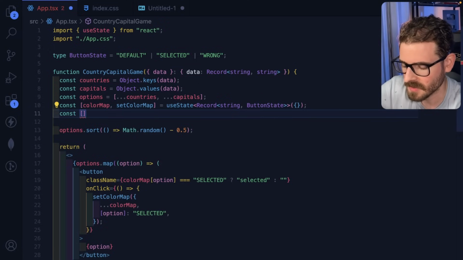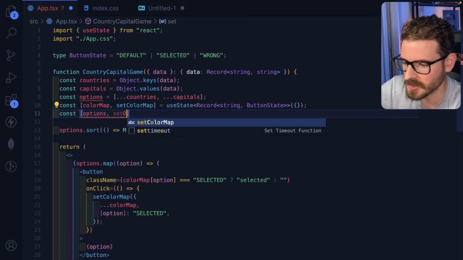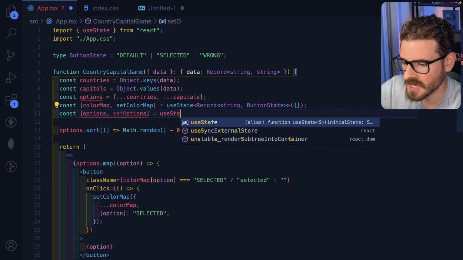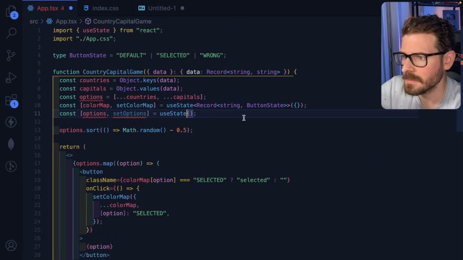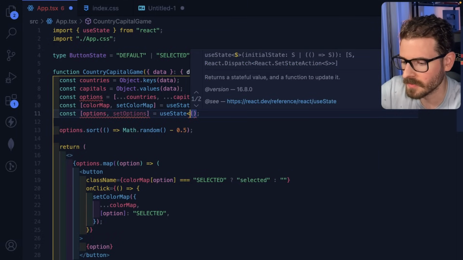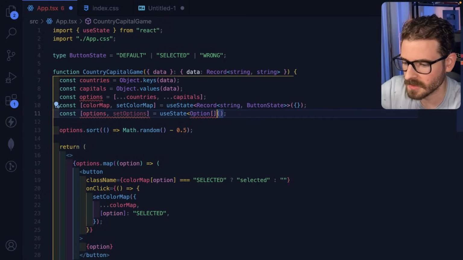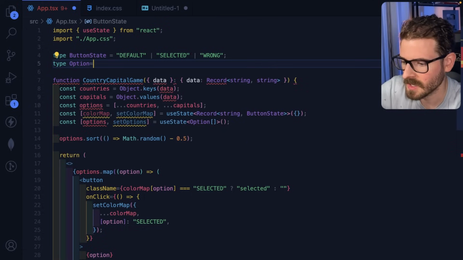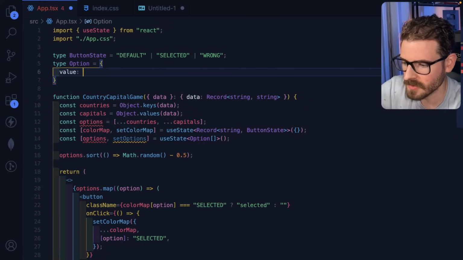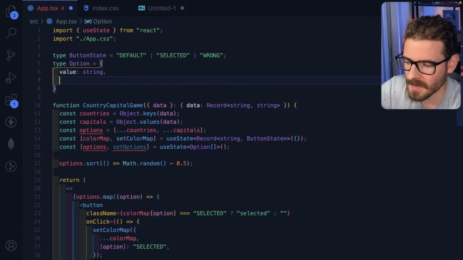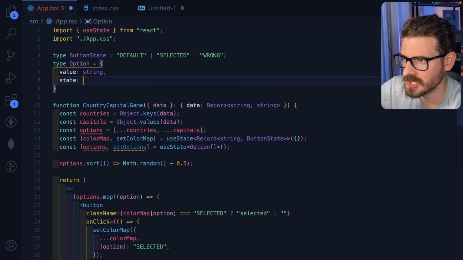Okay, so let's go ahead and just make a new state here. I'm going to say options and set options. Let's just use some state. And what we're going to type this as is an array of option. Okay, we don't have option declared, so I'm going to say type Option is going to be equal to a value, which will be a string. And that's going to be like either the country or the capital, and then maybe also a state. Okay, we can change this up a little bit if you want to make this a little easier.